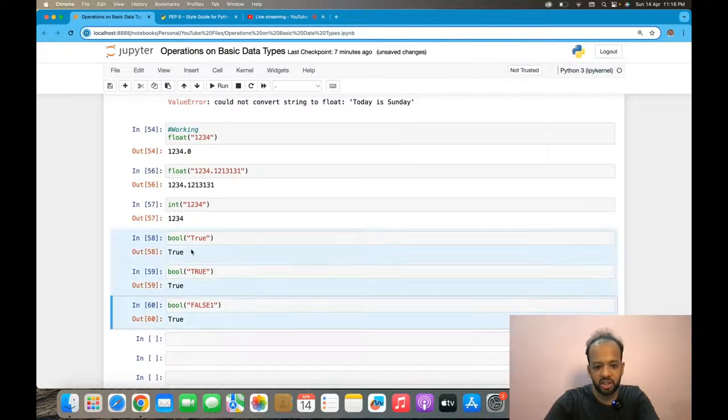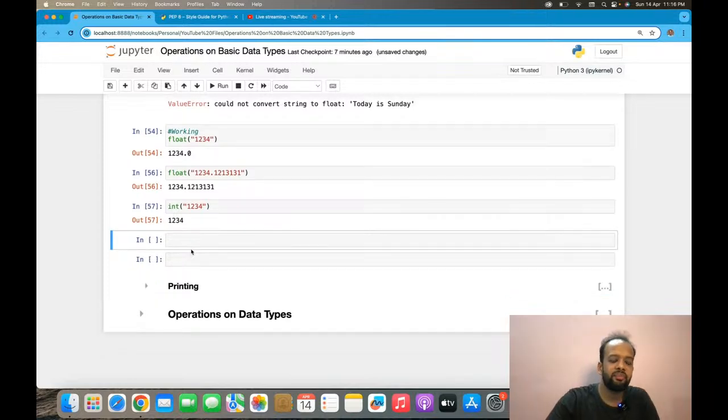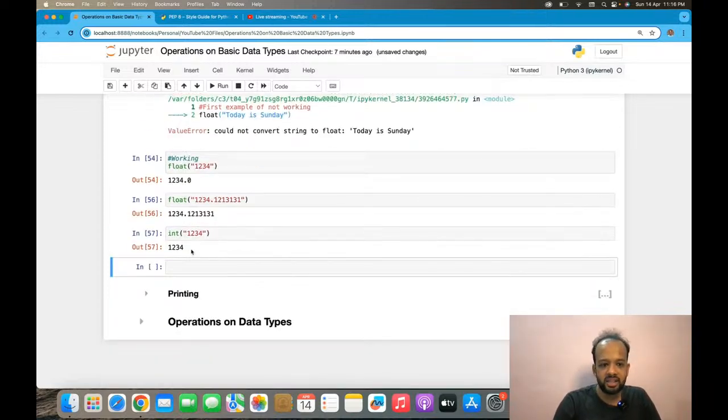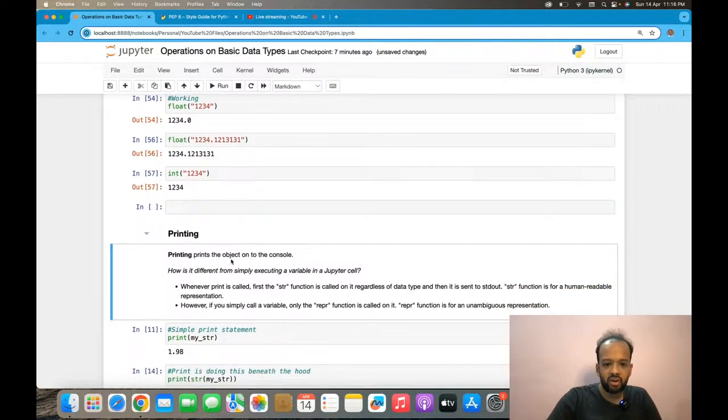We'll come back to bool actually. Let's not look at bool right now. Okay, so this is about converting data types. Now let's come to printing. Printing prints objects onto the console.